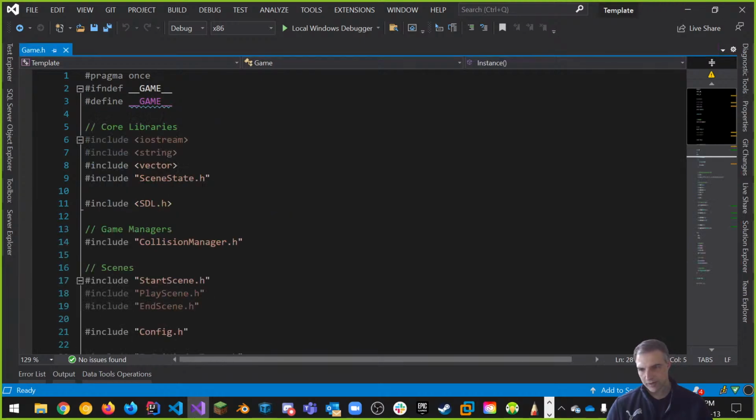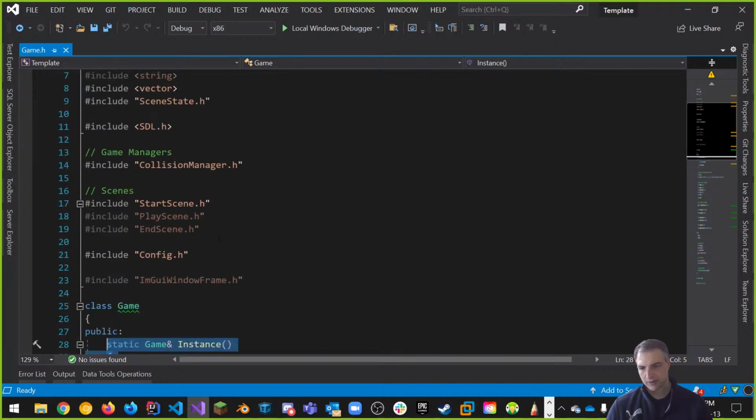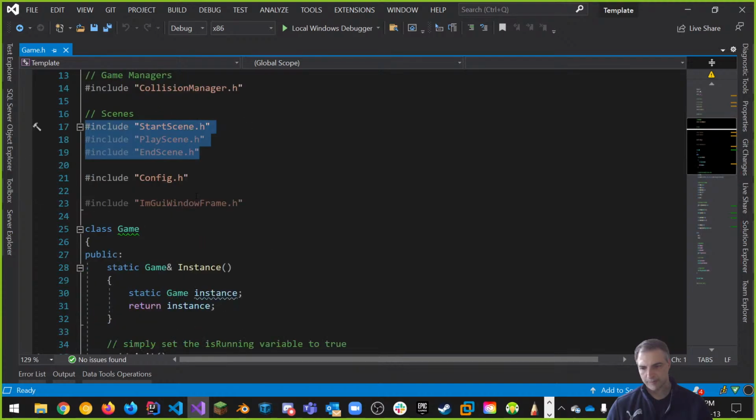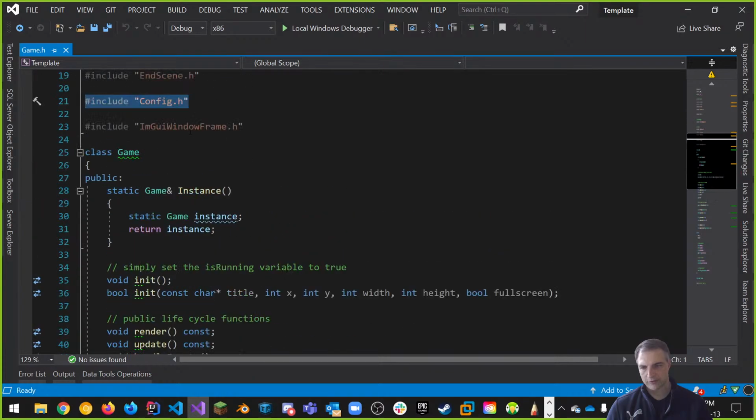So if that's true, I include scenestate.h. I also include collision manager.h. We're going to go over that later on. I also include all the 3 scene types: start scene, place scene, and end scene. Okay, those are my 3 scenes. I'm going to go into scenes in a bit. And config.h, which I'm using just like I did inside of my main scene.